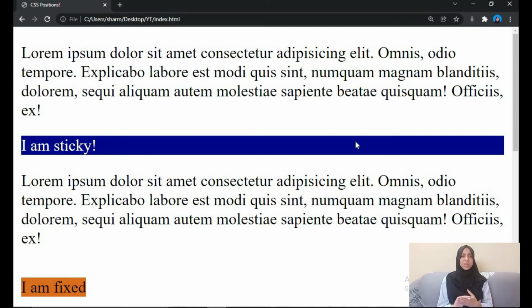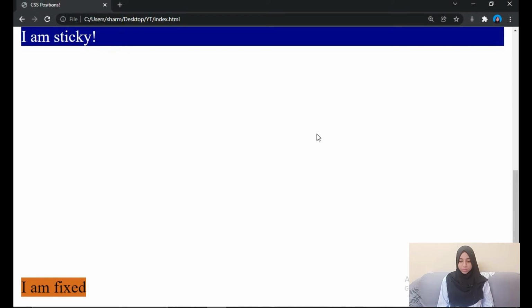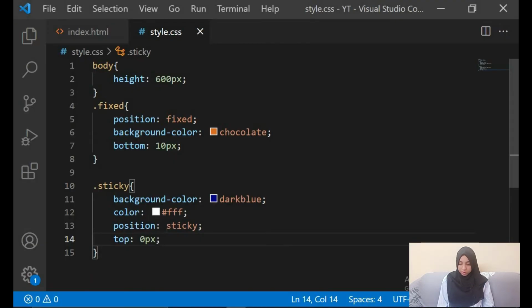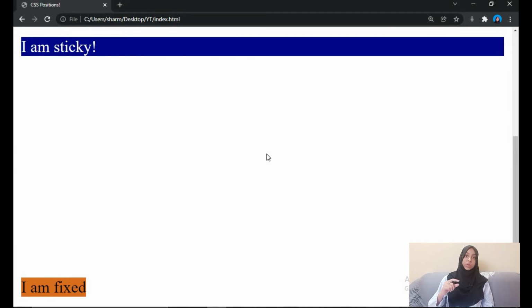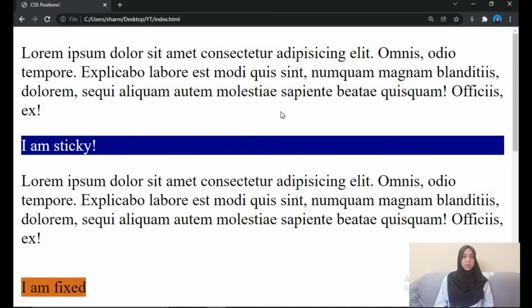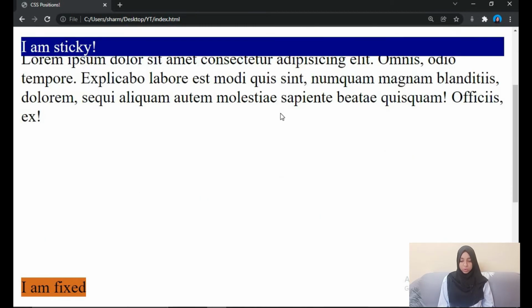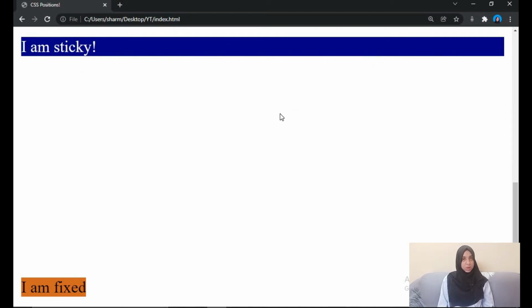Your sticky position is actually a mixture of relative and fixed. Okay, so right now it is relative, but when you scroll, it becomes fixed at a point when it is at top 0. So here, for example, instead of top 0, if we give it a top of 10 pixels and we refresh, and now when we scroll, when that element reaches a point when it is at 10 pixels from the top, it will become fixed, right? So this is how sticky element works.